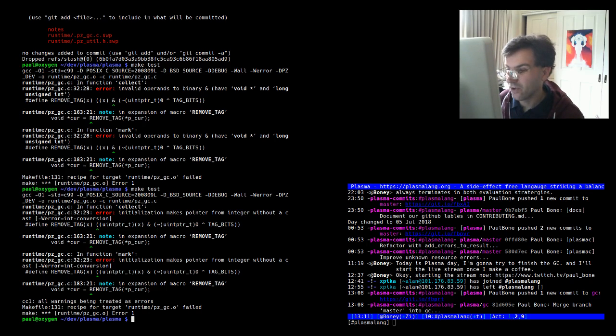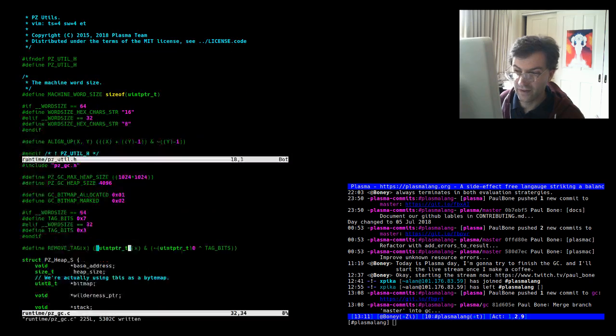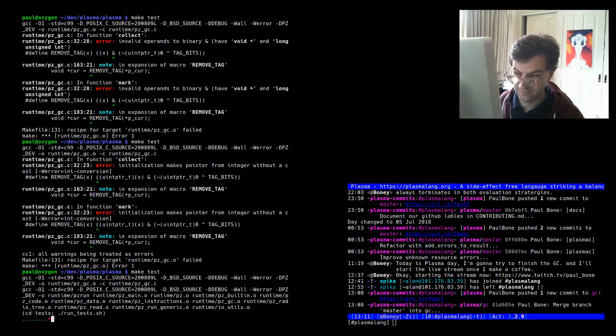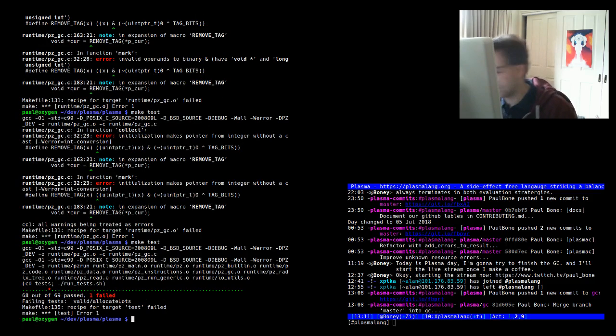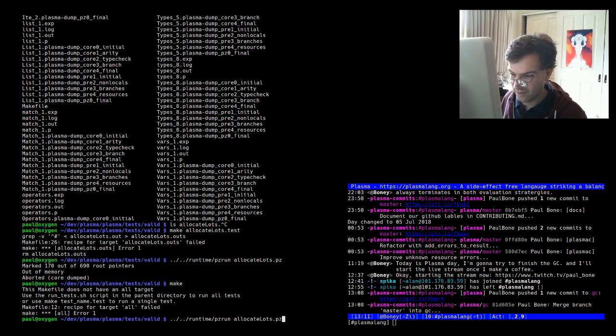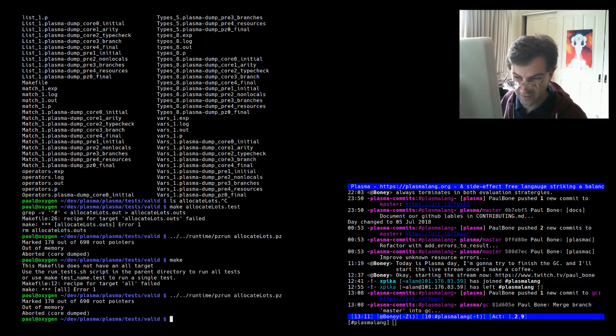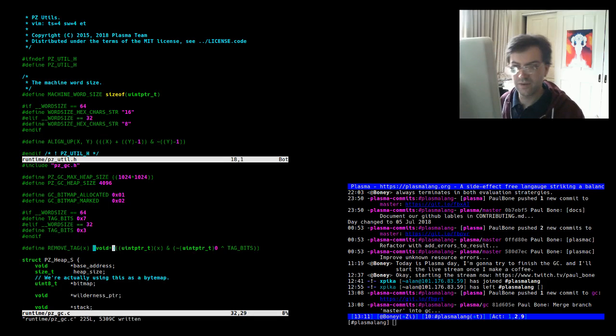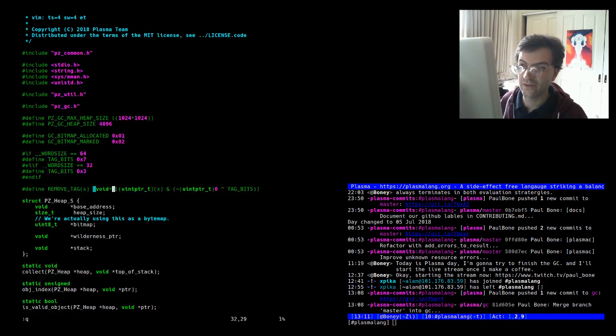Initialization makes a pointer from an integer without a cast. Oh, right. Yay. So, I believe, yep, everything's the same as before. So that's good. We're now handling pointer tagging.